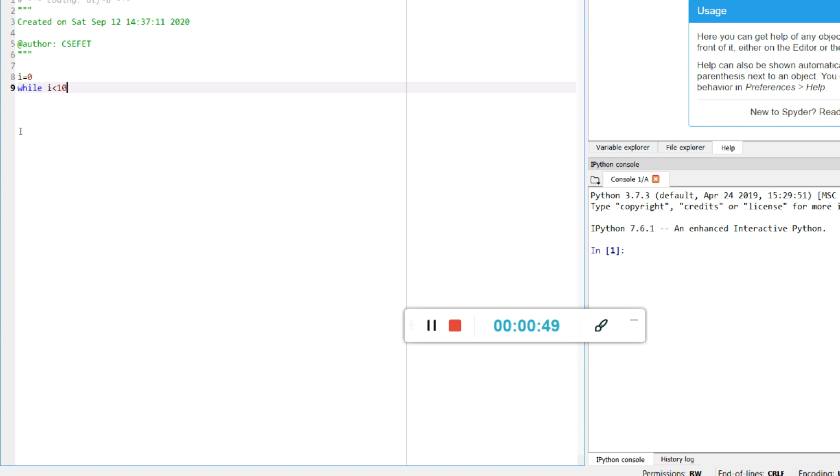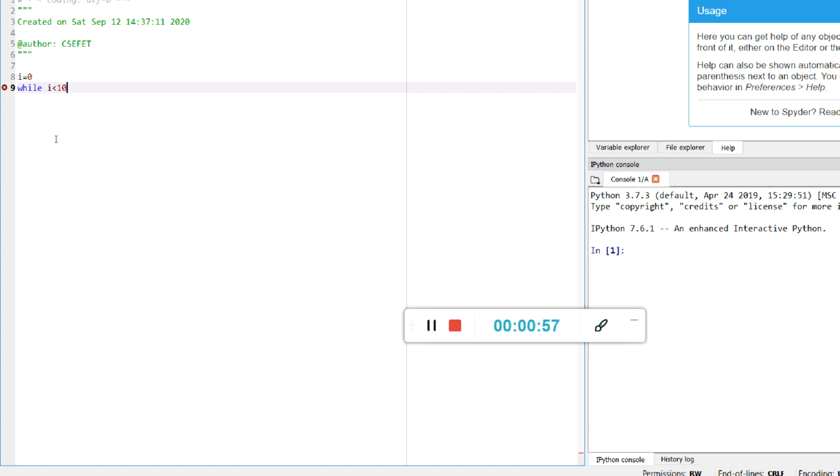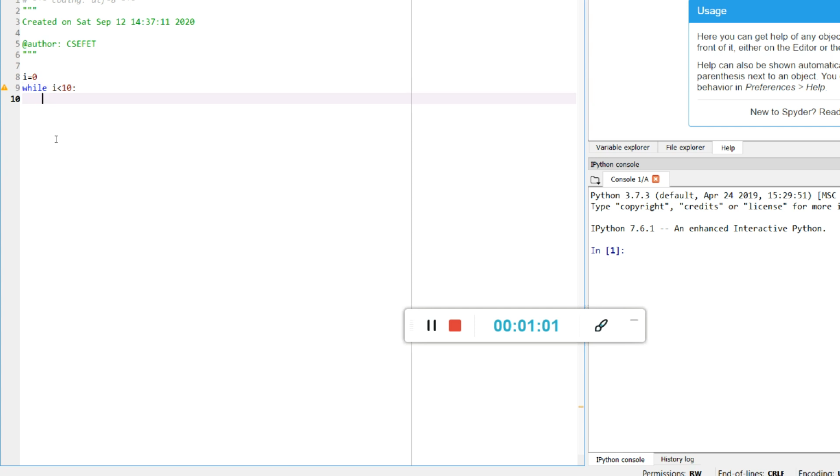This is the syntax of the while loop. The keyword is while, and after the while we give a condition. After giving the condition, we put a colon. As per the indentation, the cursor will take its position by itself.